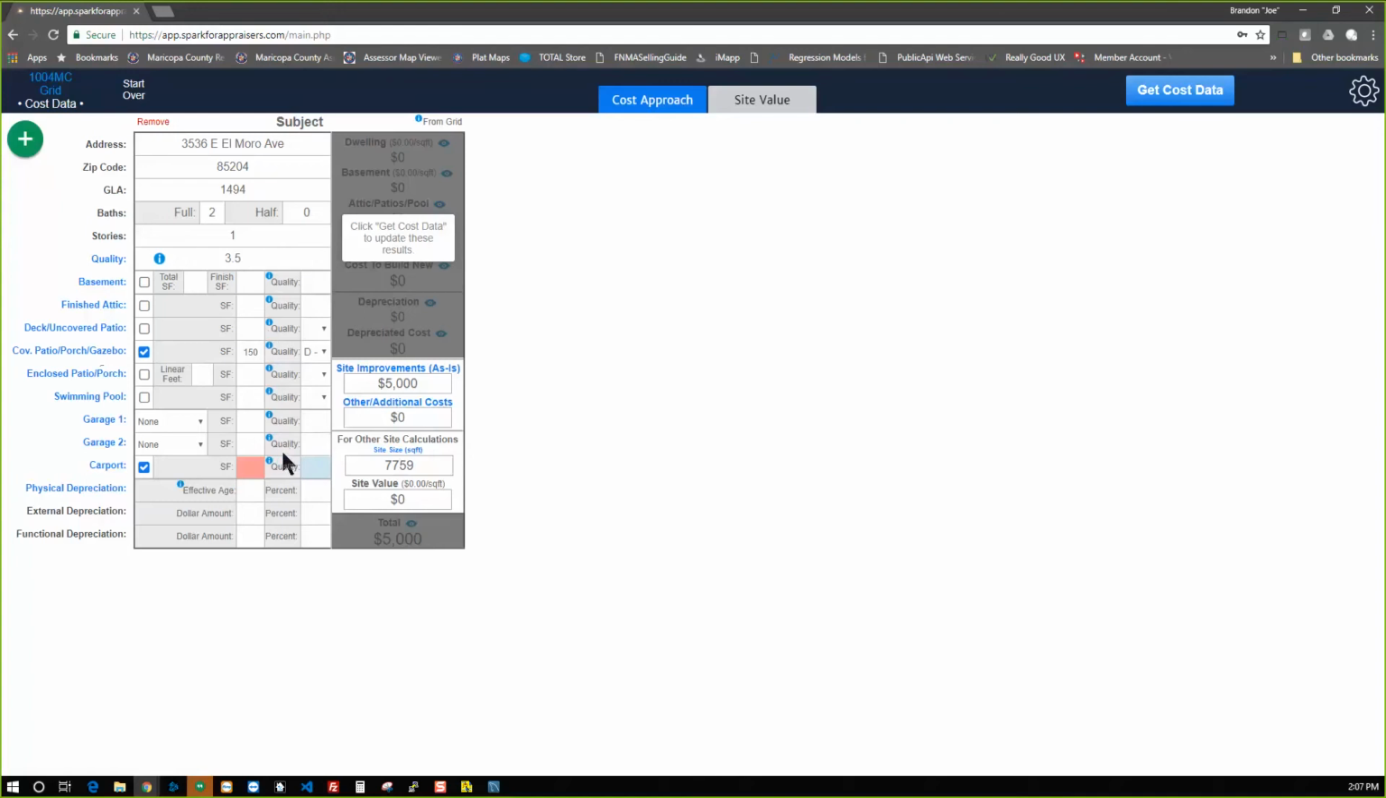Okay, so I'm going to go ahead and fill in my carport. I've already been to the house. I know my carport is, we'll just call it 450 square feet, and the quality rating is 2.5. Your quality ratings are the same, and again, you can hover your mouse over this eye and see exactly what that means. And the same thing with the patio.